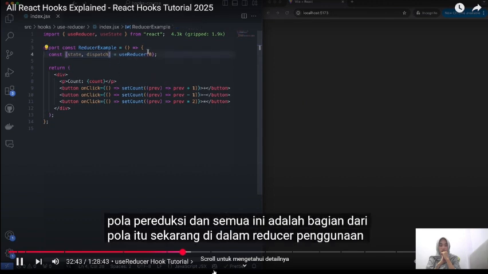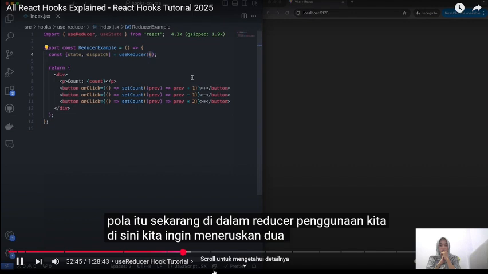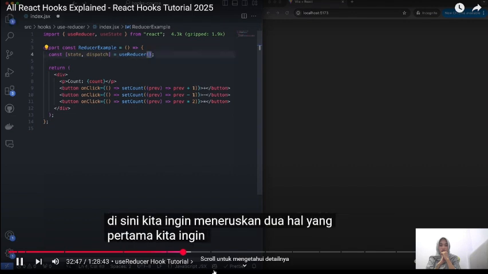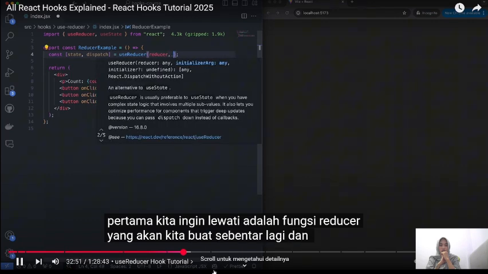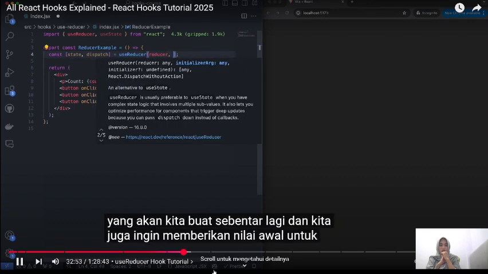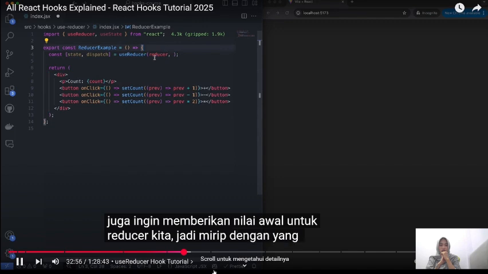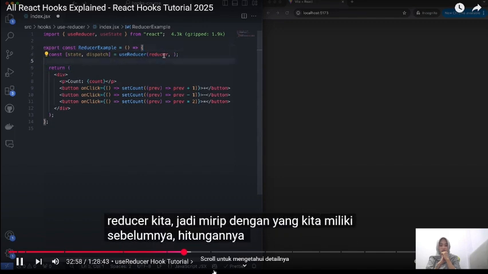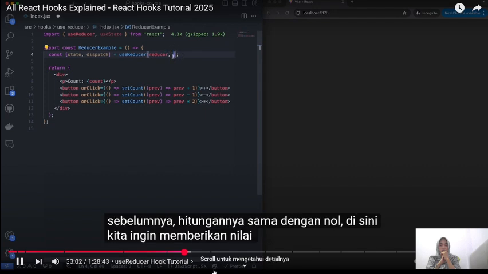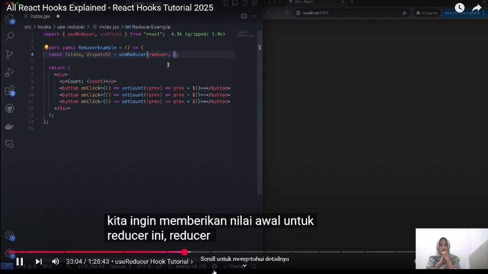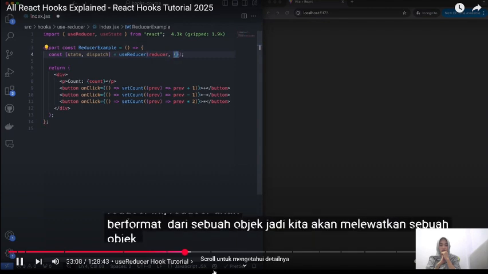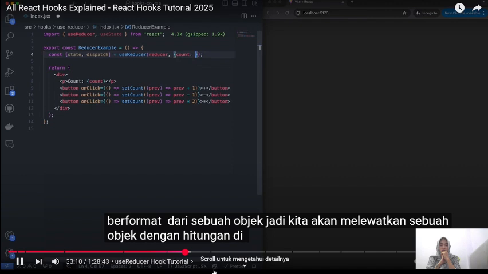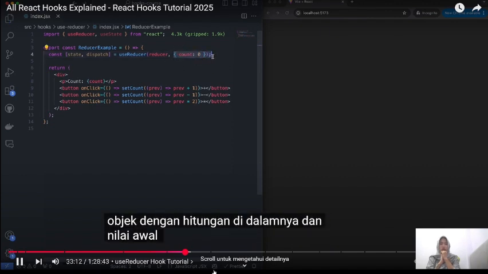Now, inside of our use reducer over here, we want to pass 2 things. We want to first pass a reducer function, which we will create in a second. And we also want to pass an initial value for our reducer. So similar to how we had before the count equal to 0 over here, we want to pass an initial value for this reducer. A reducer will be in the format of an object. So we'll pass an object with a count inside of it and an initial value of 0.